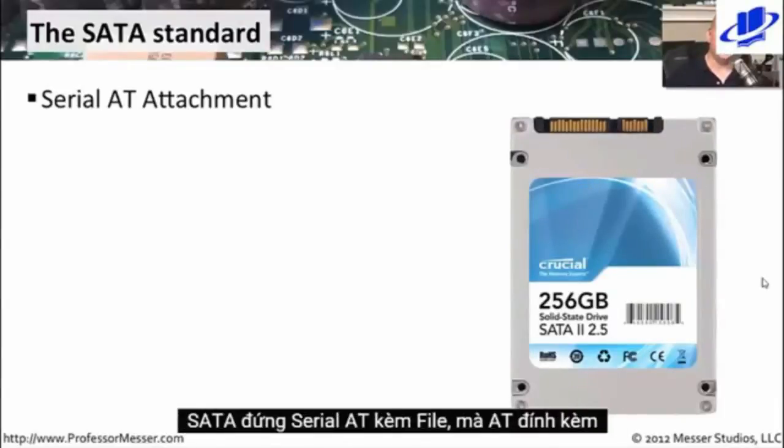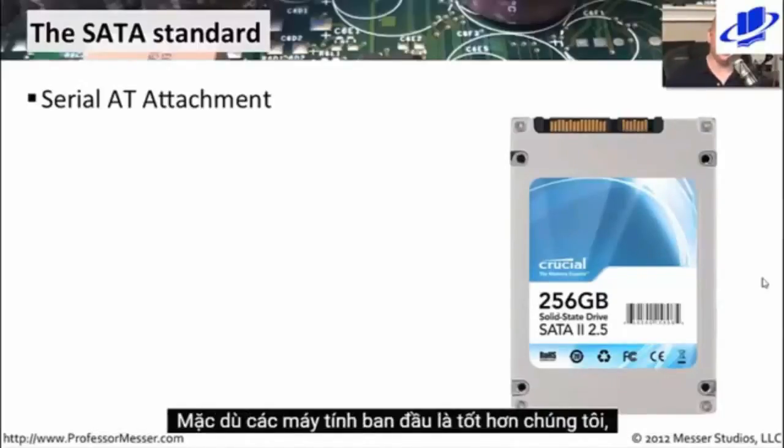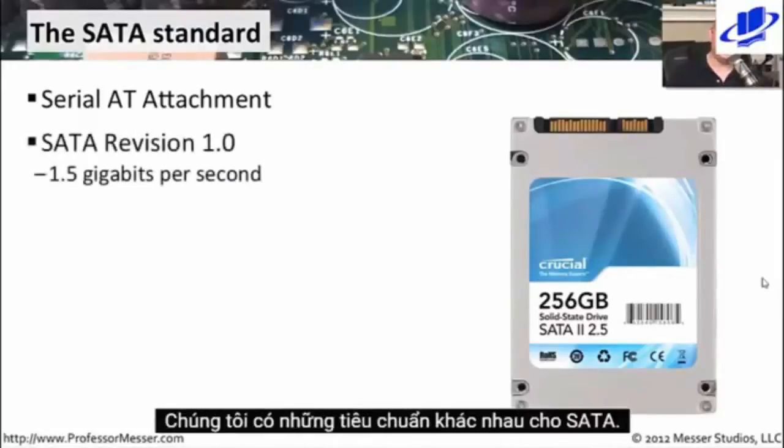SATA stands for Serial AT Attachment, that AT attachment being that older AT computer, one of the original style computers, and we've kept the terminology through the years. Although the original computers are well beyond us, we have this serial AT attachment to have some comparison back to the older parallel AT attachment, or PATA. We have different standards for SATA.